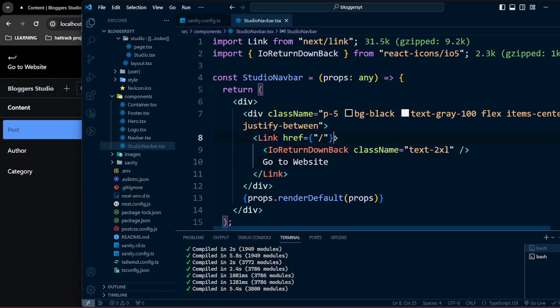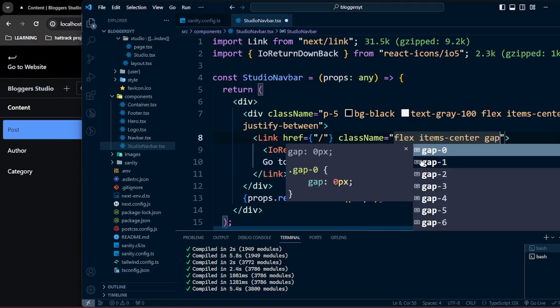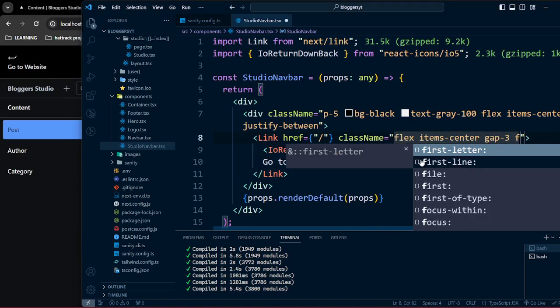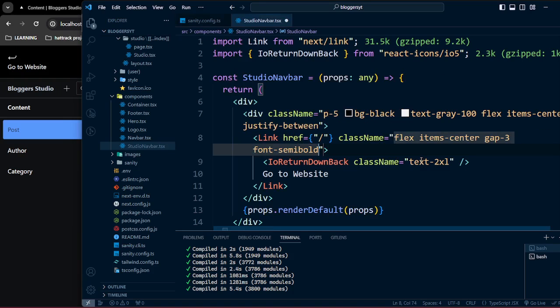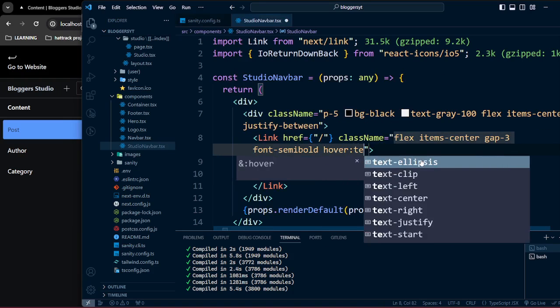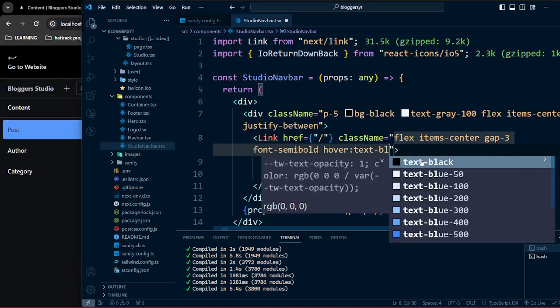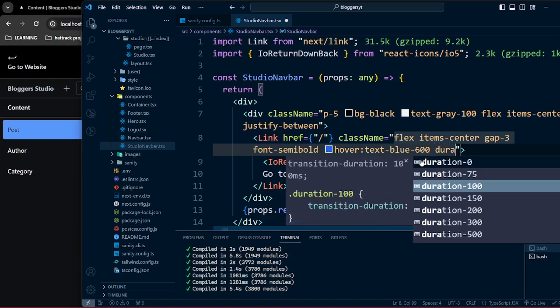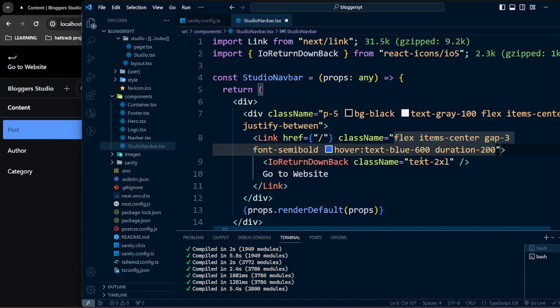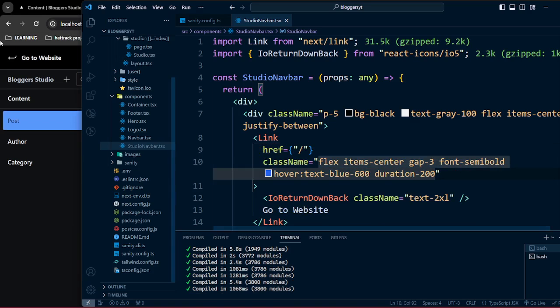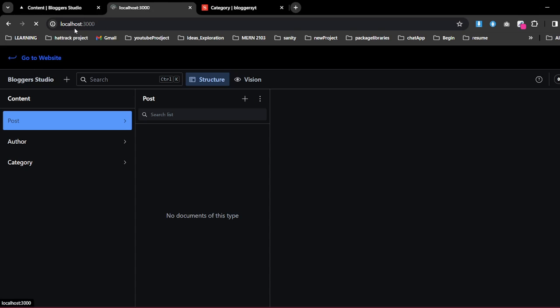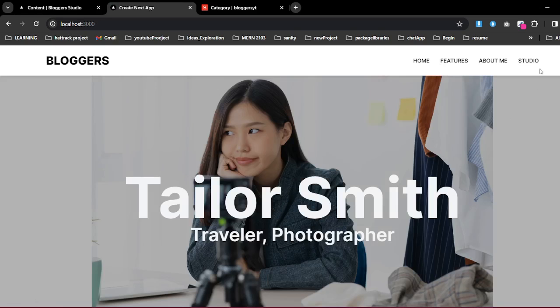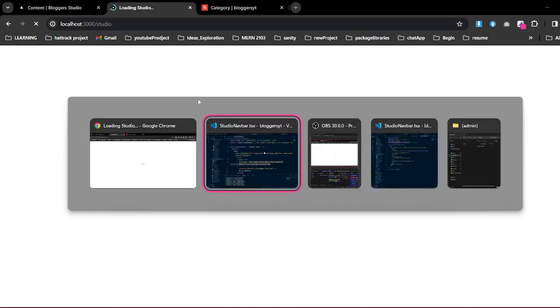So now in that Link, I'm gonna give a class name flex items center. The gap is gonna be 3, and the font will be semi bold, and on hover the text is going to be blue of 600, and also the duration is going to be 200. So let's save it, and you see that looks cool. If we click that, it will just take me to that home page, and if we click our studio, it will take me back to my studio page.